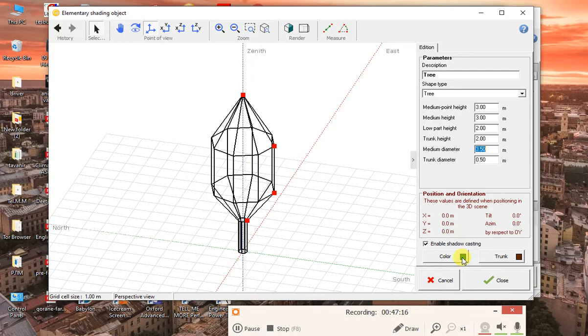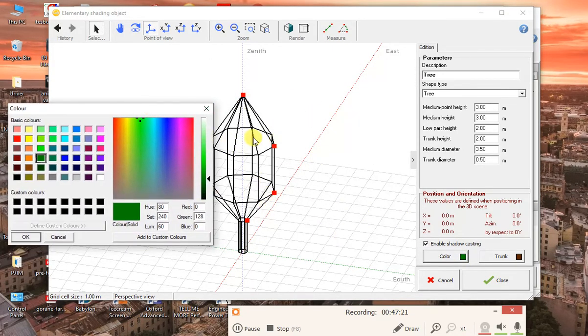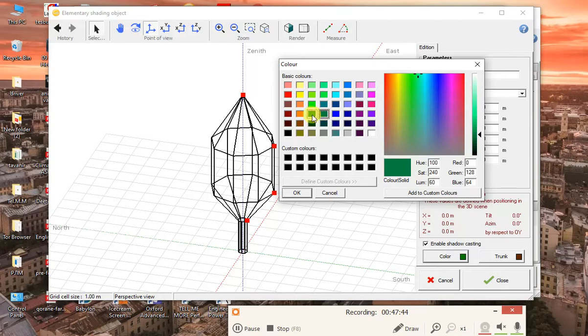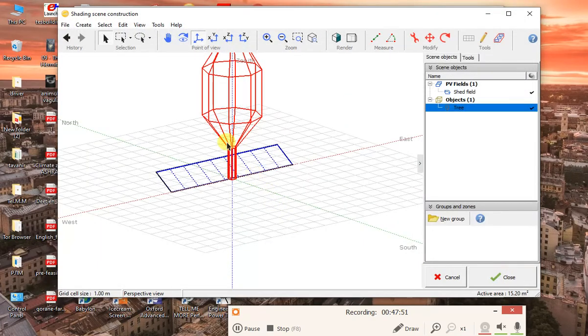Okay, you can change them here, and it's like any object that you want to define, like houses or anything else, walls, fences, anything that you want to define. You can change its height, its width, or anything like that. And this one is the color, and you can select the color of your tree. I leave it on the default and close it.